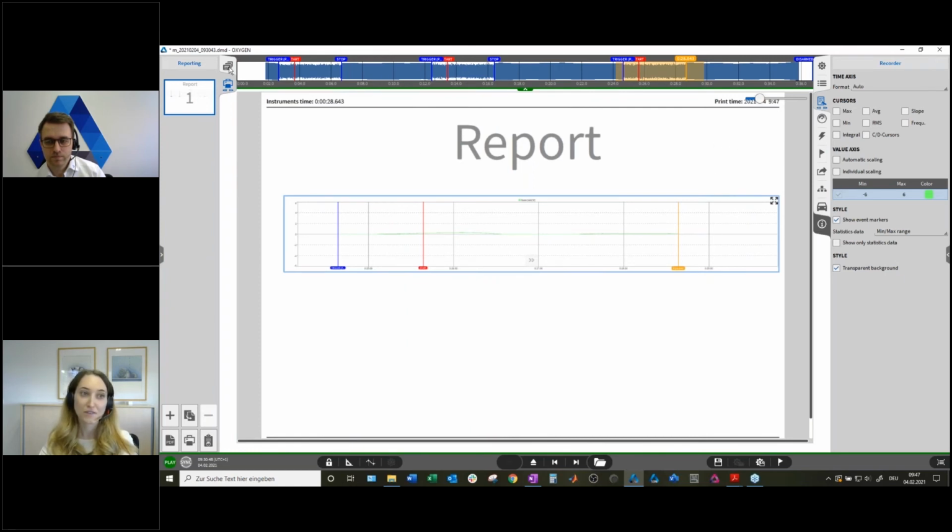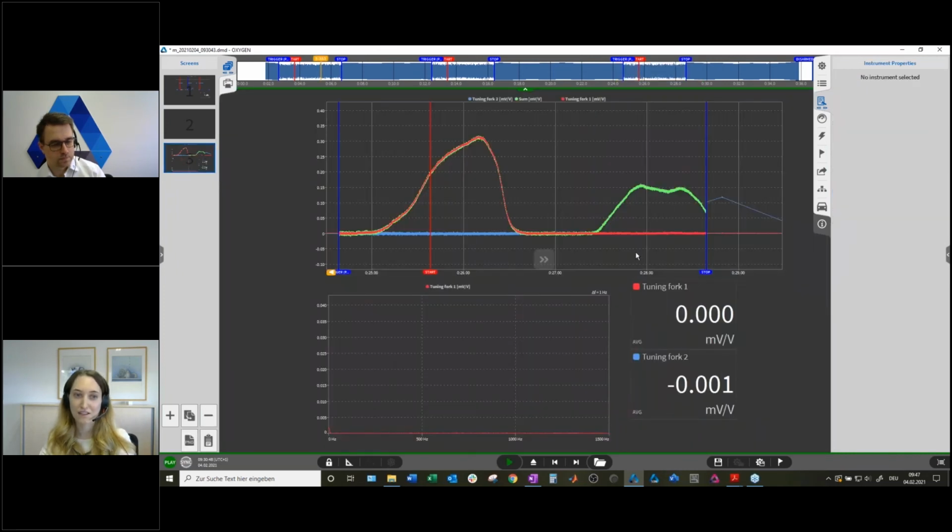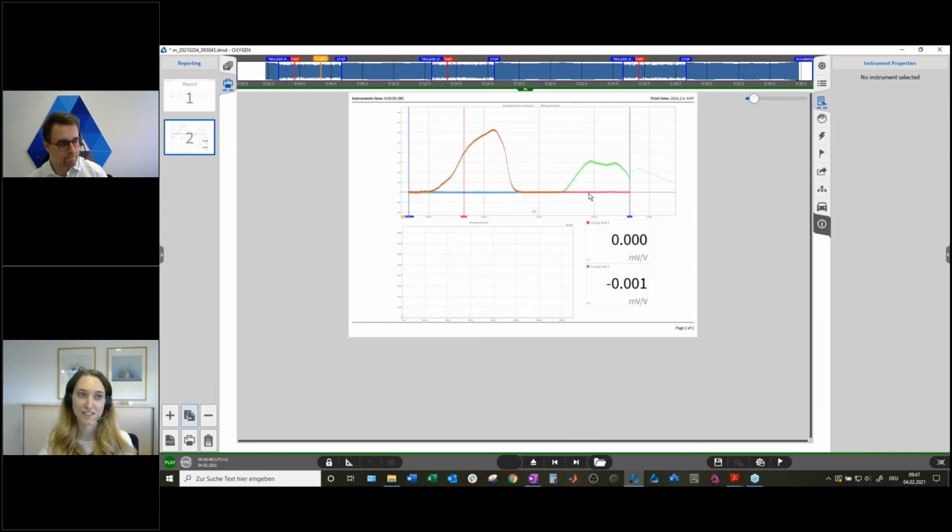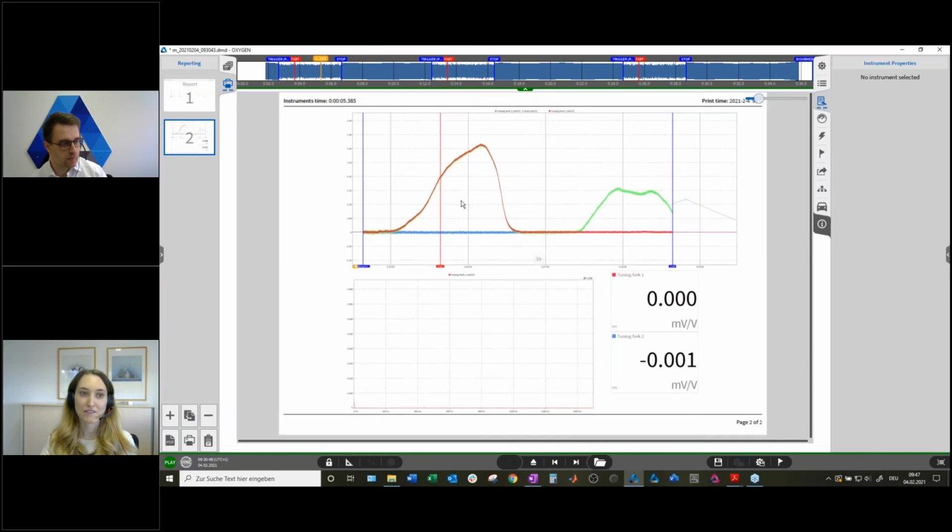The other nice thing, if I created my measurement screen like this, and I would like to have this as a report, I can also select my measurement screen, go to my reporting menu, and then click on the clone button. And now, as I can see, I have my whole measurement screen as a reporting page, which is really nice, so I don't have to do everything again.